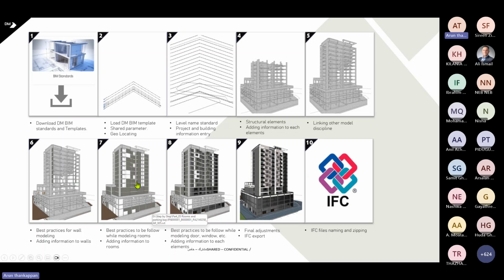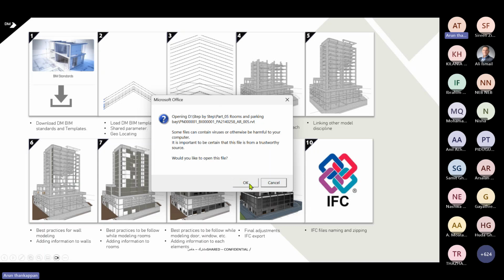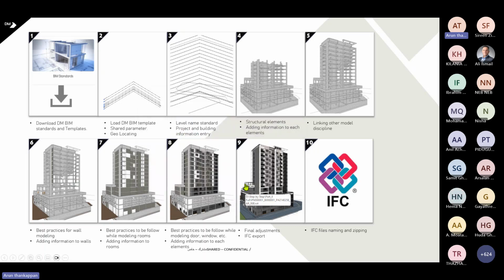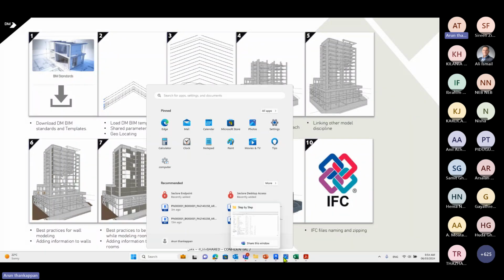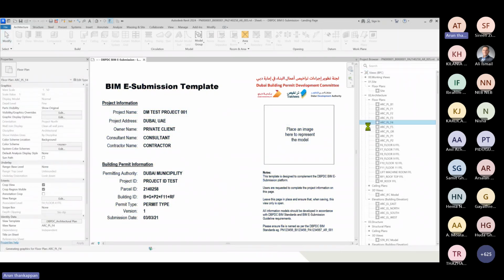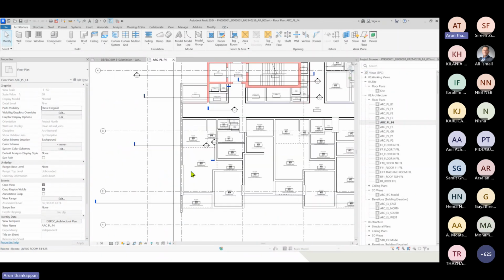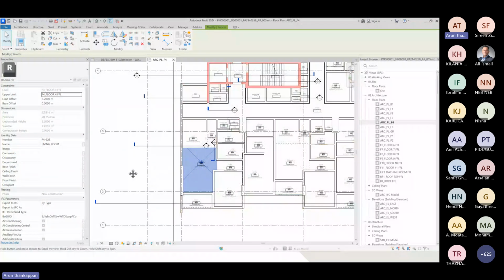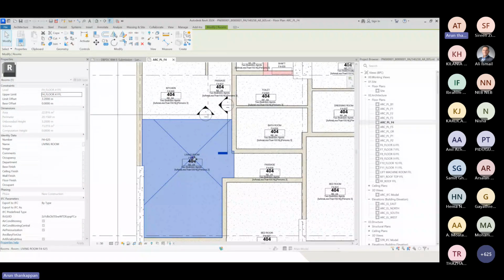Okay. Yeah. So the next part, I will show you what parameters you have to add based on the rooms and the good practice for the rooms. The model is loaded, and I will show the fourth level. I have already modeled the rooms. So this is the living room.